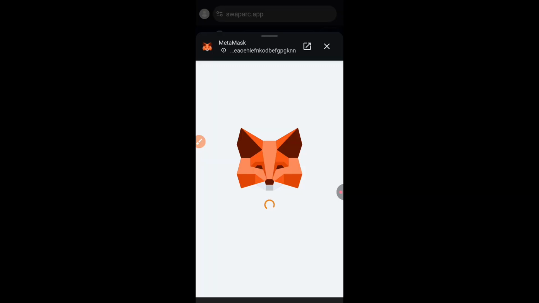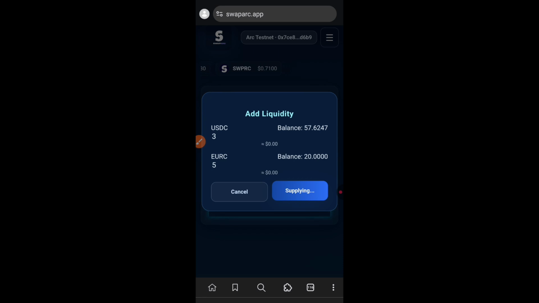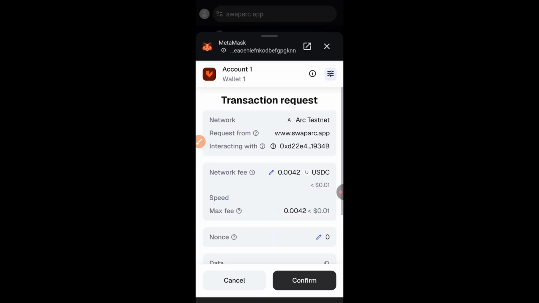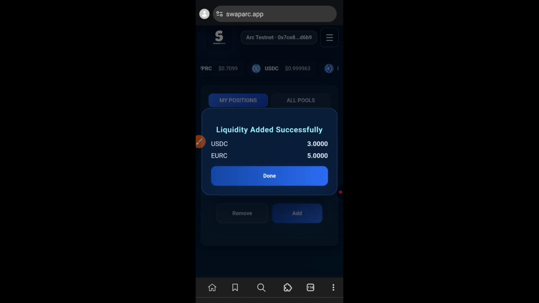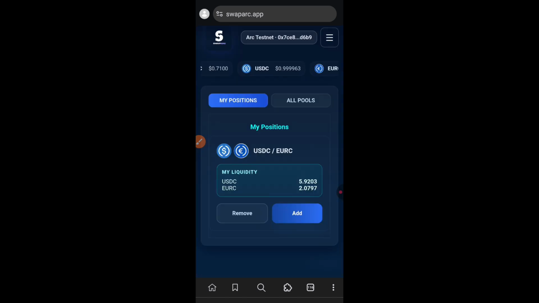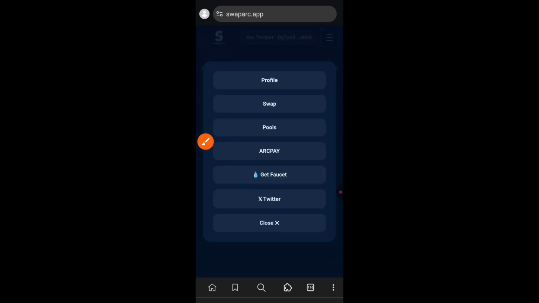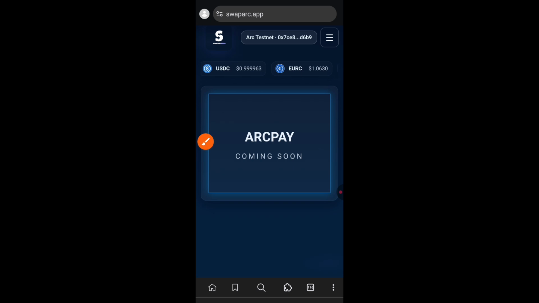I'll approve the spending of USDC in my wallet. And once the approval is done, I am going to confirm the transaction. So I just successfully added liquidity. I'll go back to the sidebar menu and see what else we can do. So we have Axpha. I'm going to select that. It turns out Axpha is currently not live. So that's all for this website.